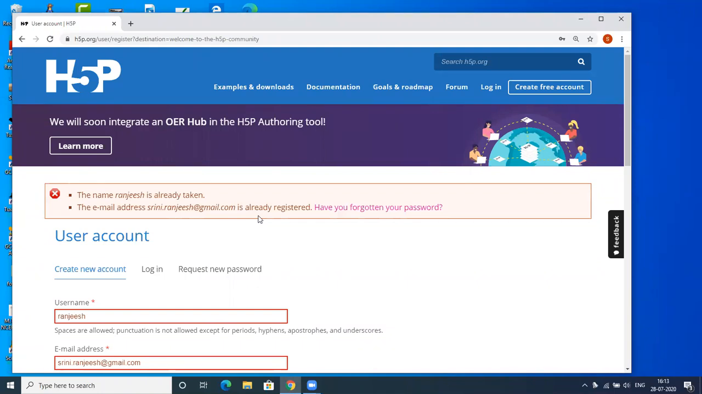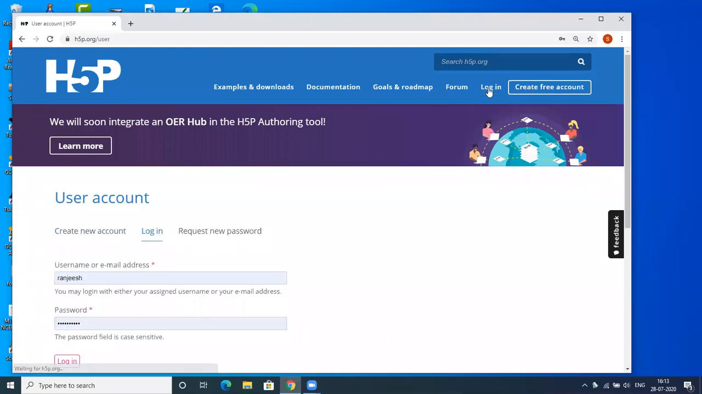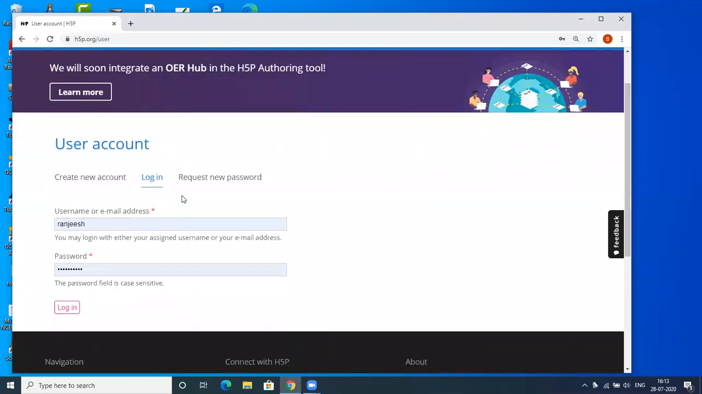So if you're new to H5P, you will get this: account has been created, and we have to go to this. You can see here, create free account. Next to it, there is login. Just click on this login. Because we already created our account using the mail ID, username and password, now we are going to the login page.